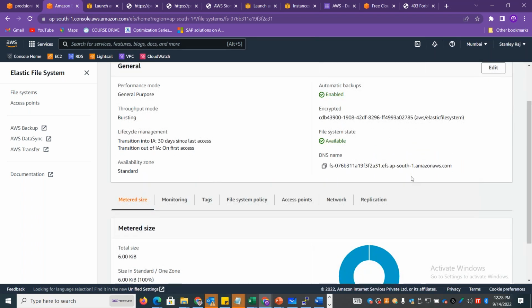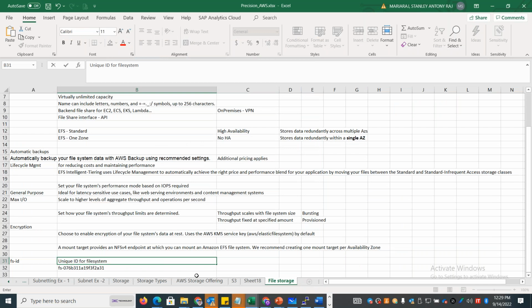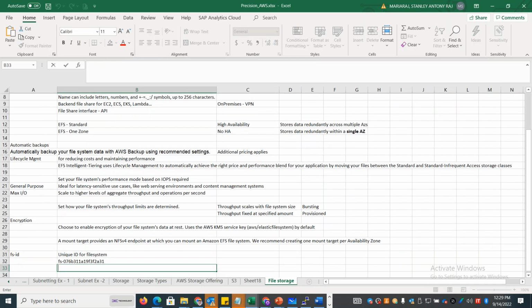It is unique for each and every region. Unlike S3, which is a global service, a global unique thing, you cannot create the same name in a different account either. But here, the EFS file system is limited to a particular region. So you should not use the same name for another file system within the same region; otherwise, it should work. So it will give a DNS name as well as a unique ID.